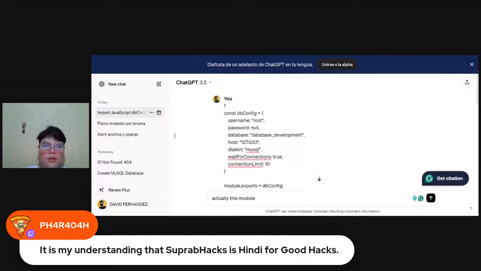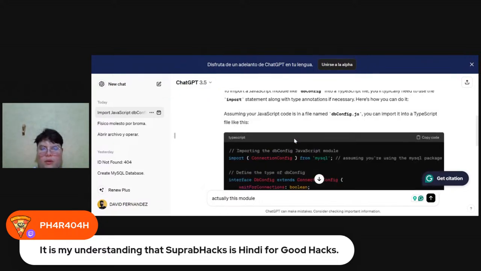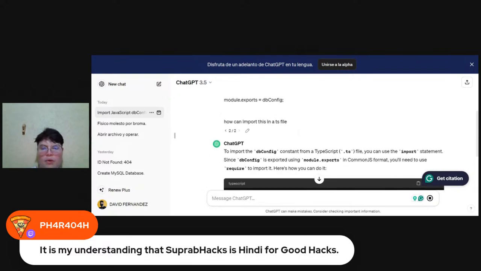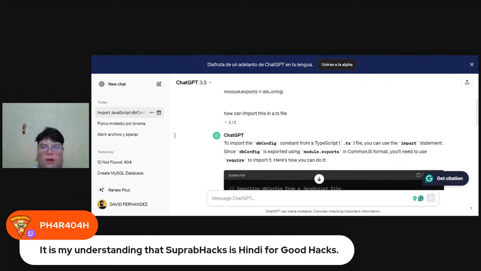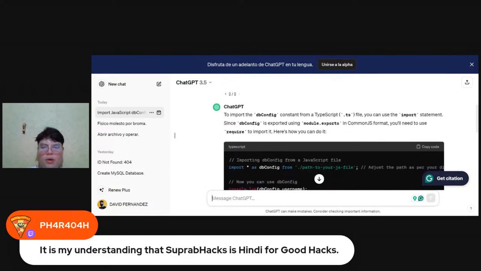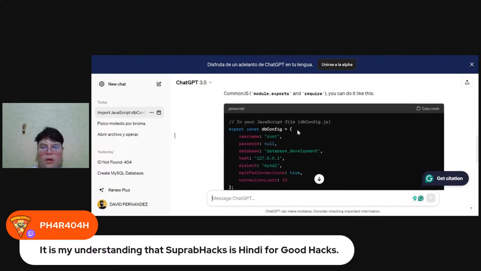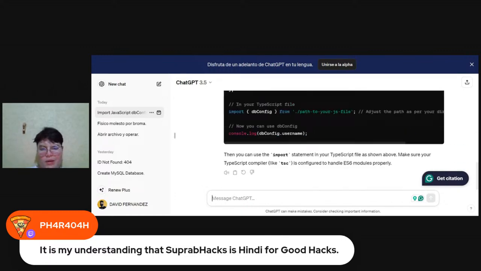So I'm trying to export a TS model constant from a TS model and import it in another file. Let me just save and submit this. It says that if you have pre-configured some TypeScript files, you can use them. In my TypeScript file, you can just import the same instance. It's exporting this model in the JS format. Okay, so I need to use require, but actually, I can use another one.